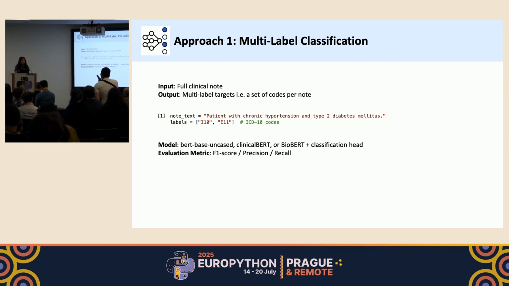Does it mean that the system can be deployed to help clinical coders or replace them, for example?